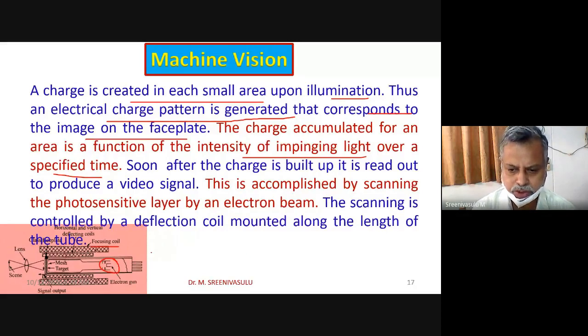And of course, that scanning is controlled by the deflection coil. See, when you want to adjust from line to line, or within a particular line, when you want to move the beam either from left to right or from right to left, the focusing coil is to focus, and moving along line by line, and within the line from left to right, all that is taken care of with the support of the deflection coil.